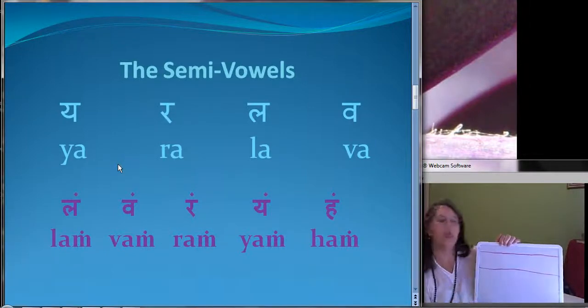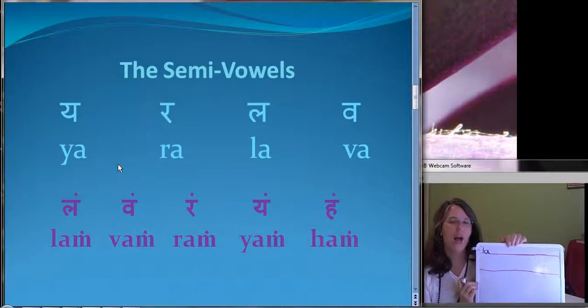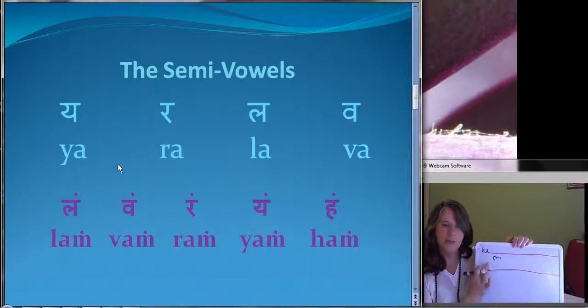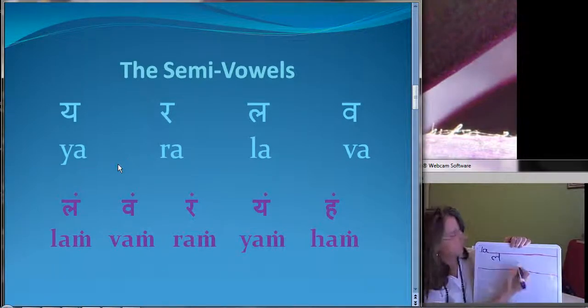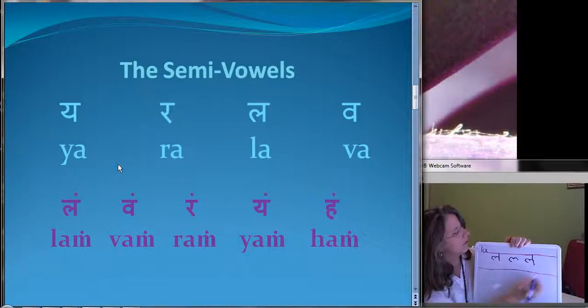So we've got la. This is the dental part of the mouth. La. You've got almost like a little bird missing a wing. Draw that vertical line down to complete it. And then the vertical line. Of course, the last thing is the horizontal hat.